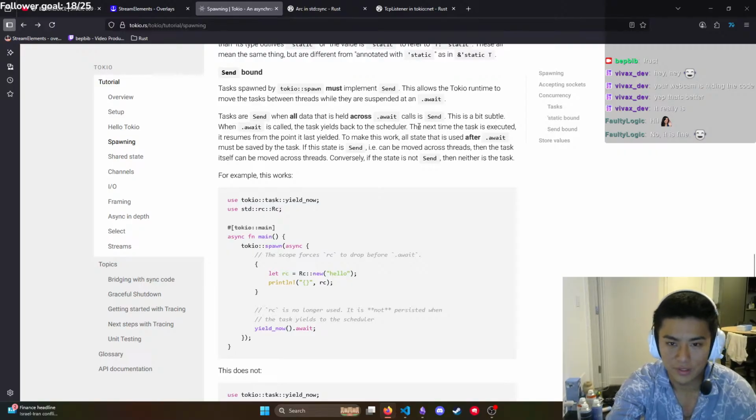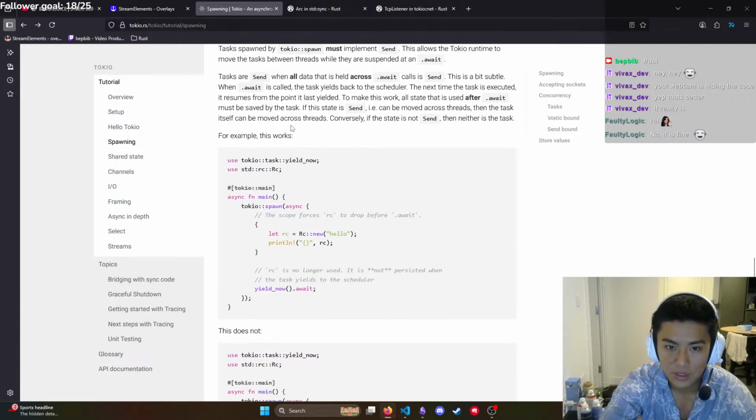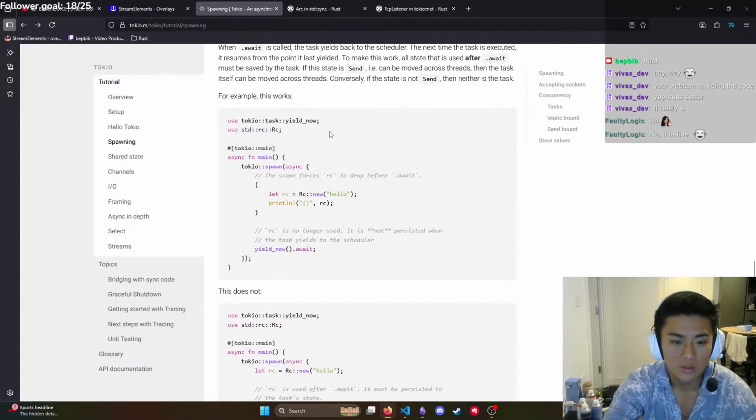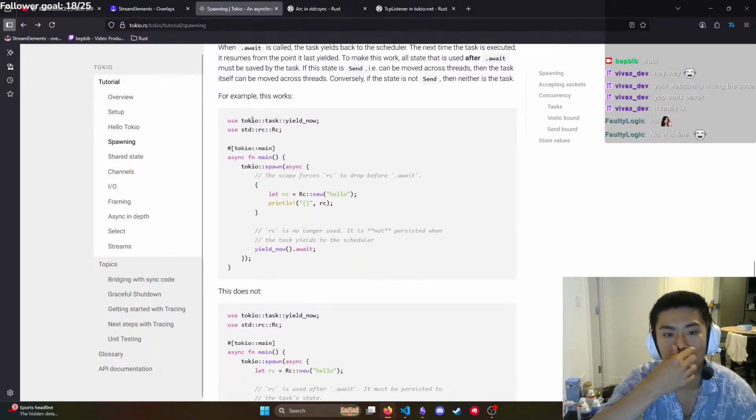I think this is not perfect at this point. This is a bit subtle. When await is called, the task yields back to the scheduler. Makes sense. The next time the task is executed, it resumes from the point it last yielded. To make this work, all state that is used after an await must be saved by the task. If this state is Send, i.e. can be moved across threads, then the task itself can be moved across threads. Conversely, if the state is not Send, then neither is the task. For example, this works.